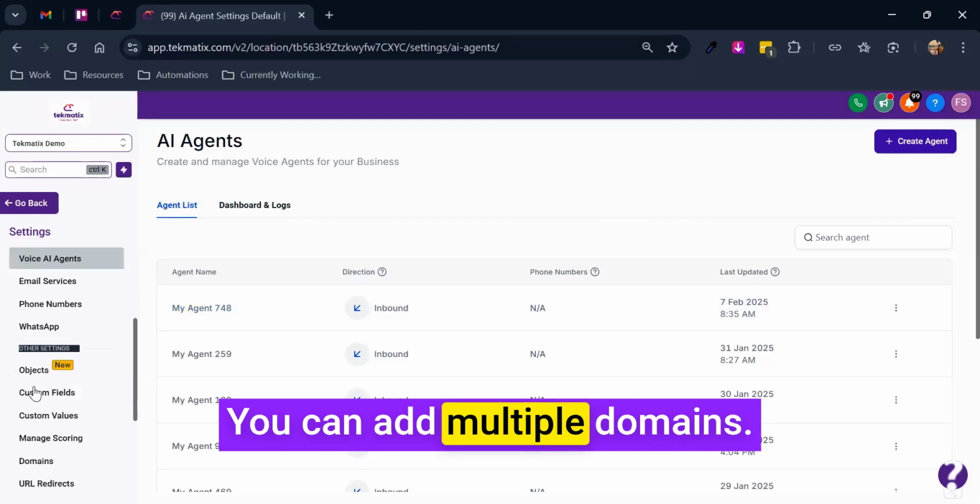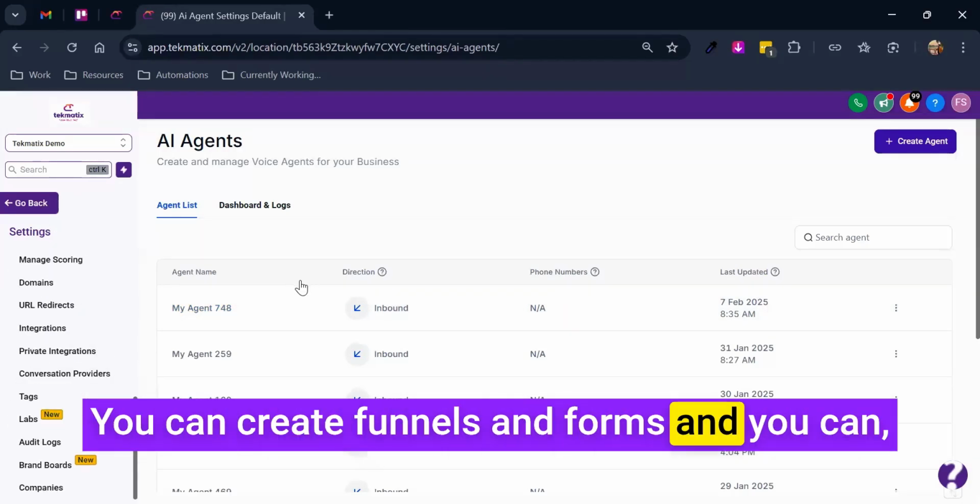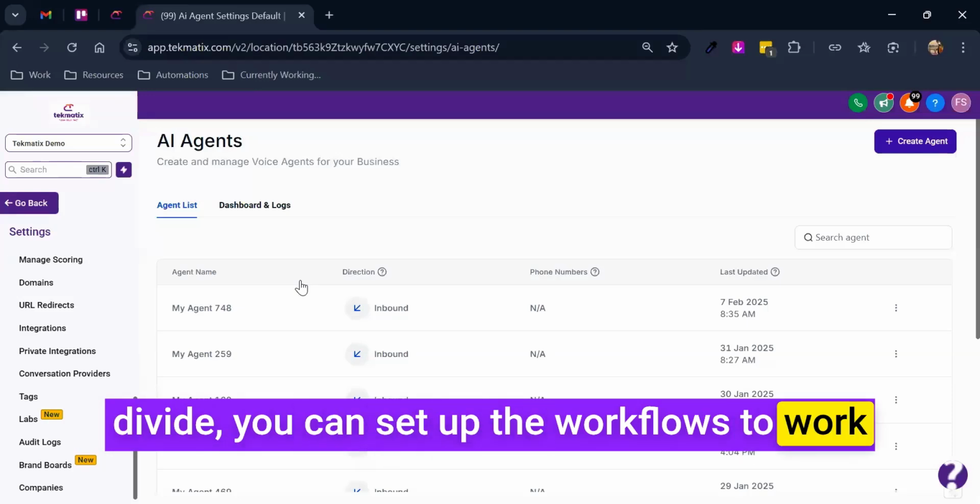You can add multiple domains. You can add as many domains as you like. You can create funnels and forms, and you can divide. You can set up the workflows to work in a way that these workflows work for this business and these work for this business. So you can set that up.